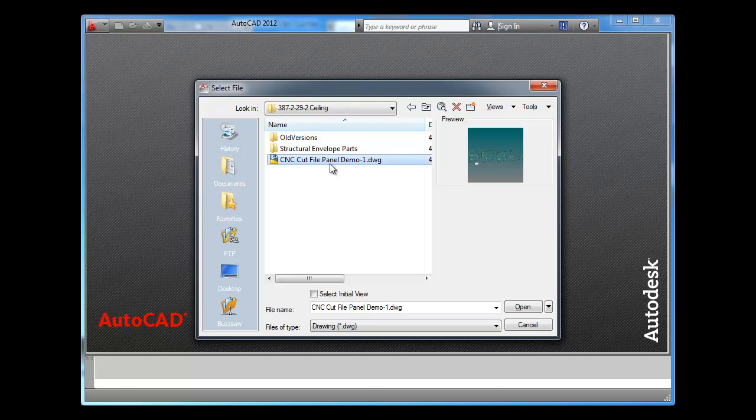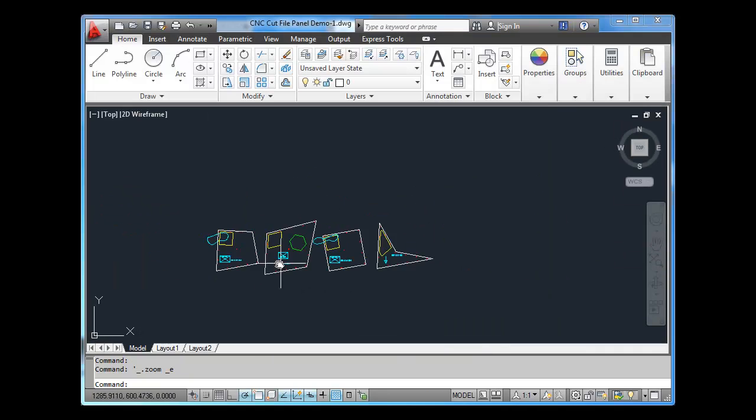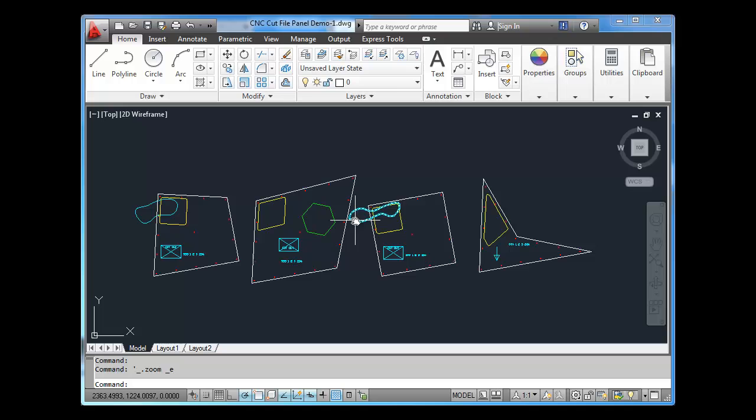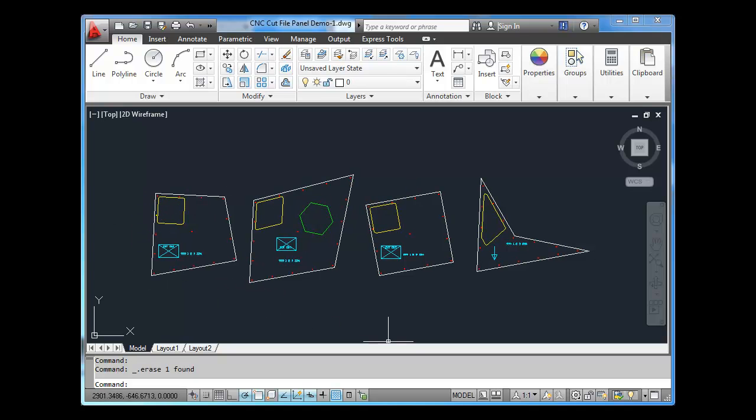In AutoCAD, let's have a look at the cut file. You can see straight away there's some problems here with the splines. I'm going to submit this as a bug to Autodesk, but I thought I'd leave it in here so you can see that there's an issue and be aware of it going forwards.